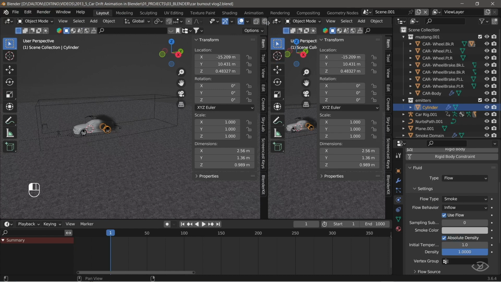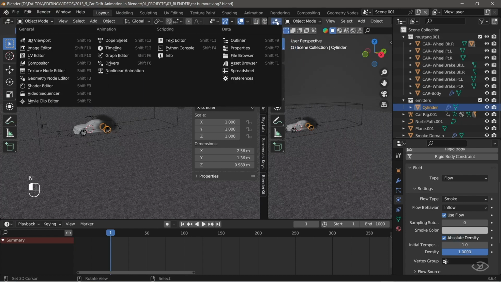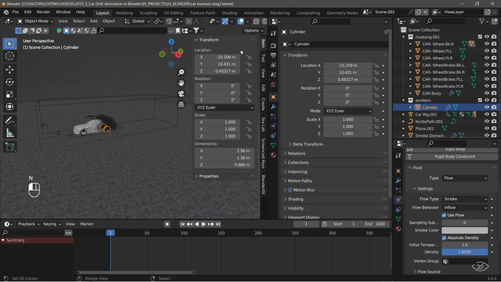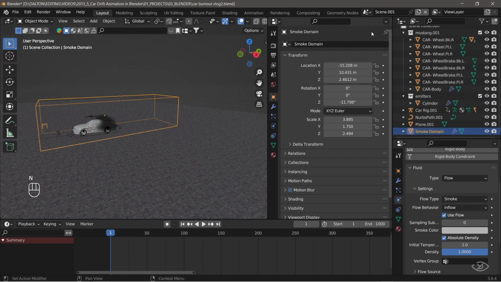Open a new window on the right side of the 3D viewport, then on the editor type, change it to properties. Then with the domain selected, click the toggle pin ID to keep the current data block displayed.